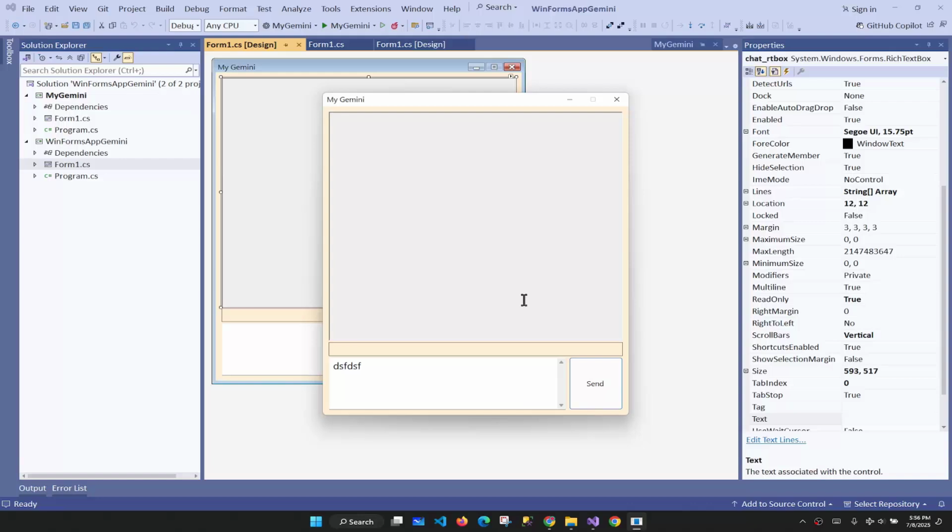Now we learned how to create and design our project. What about the next step? In the next step, we need to start working with the code. So stay with me.